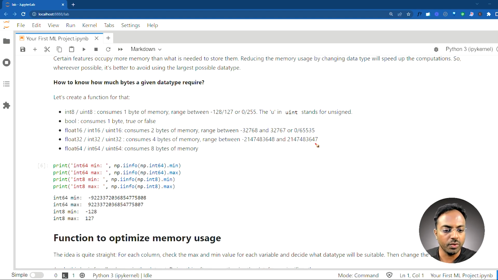Now how do we know how to find out what is the minimum and the maximum values required to store each of the individual data types? Now here, int64: what is the minimum value int64 can store? This is the number. And how do we know this? We have a function in NumPy, np.iinfo: pass in the data type, and .min is going to give you the minimum most number. Likewise, .max is going to give you the maximum most number.